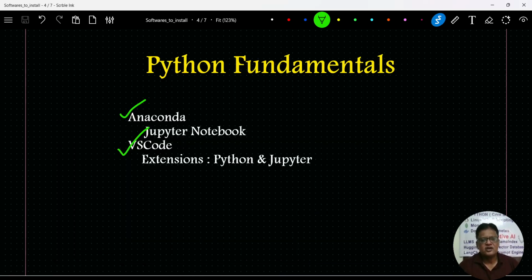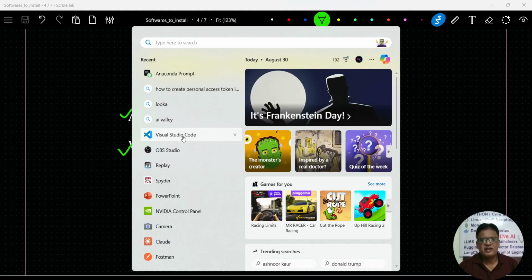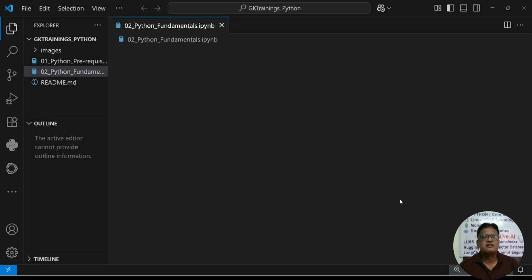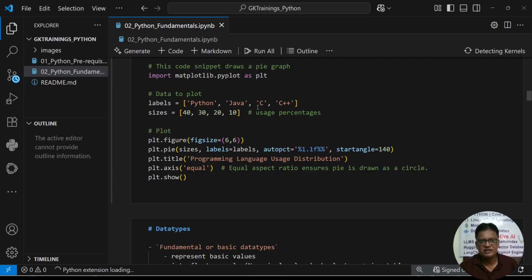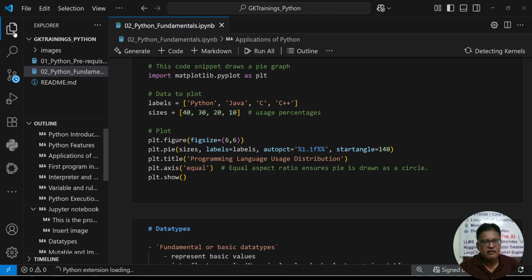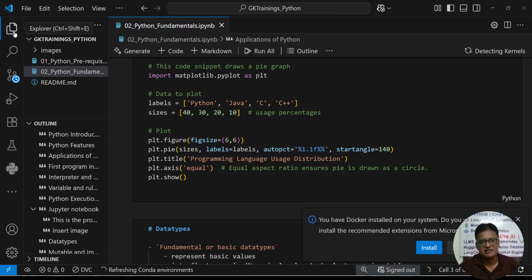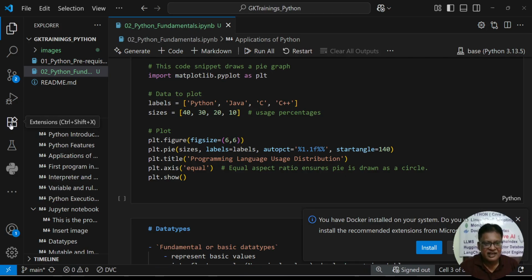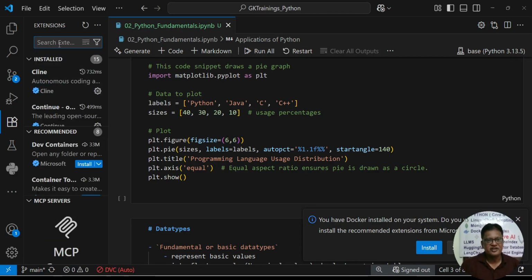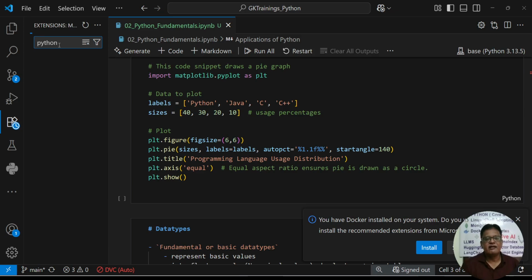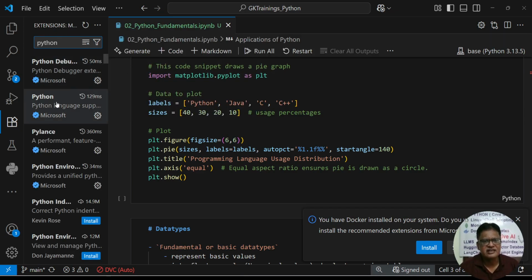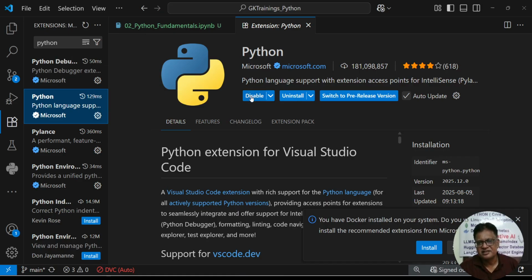Try to search and open VS Code also. VS Code Studio. Okay, fine. It will open up the VS Code editor. Here we have to install two extensions. Observe here in extensions. We have to install the Python extension. In my case, it is already installed. It is from Microsoft itself. This is one extension you have to install.